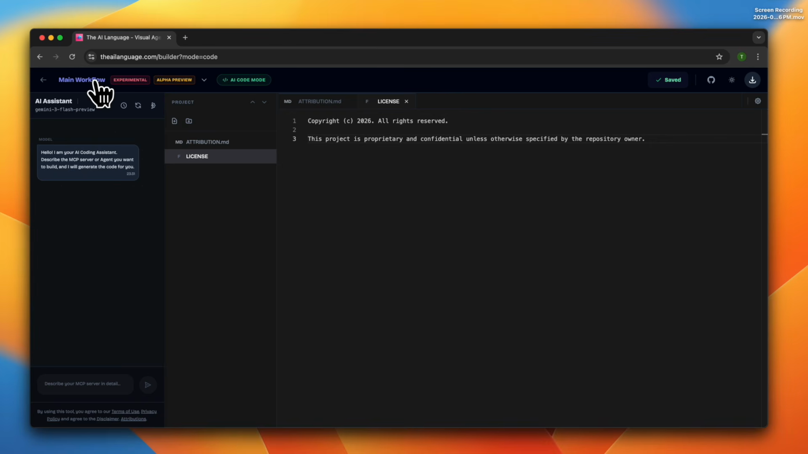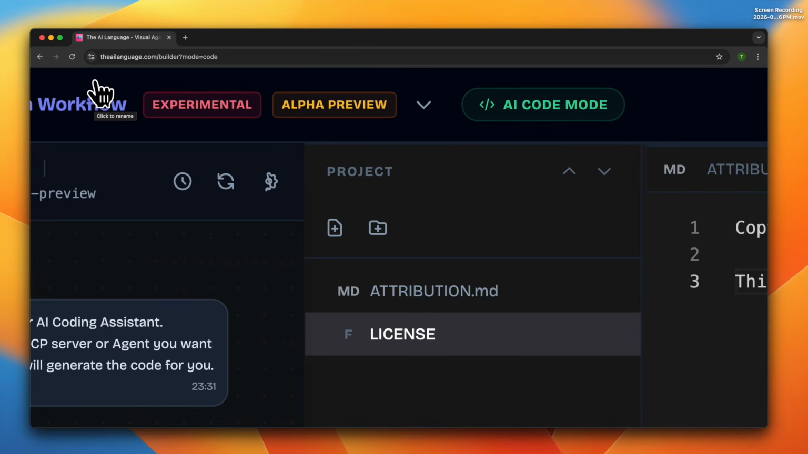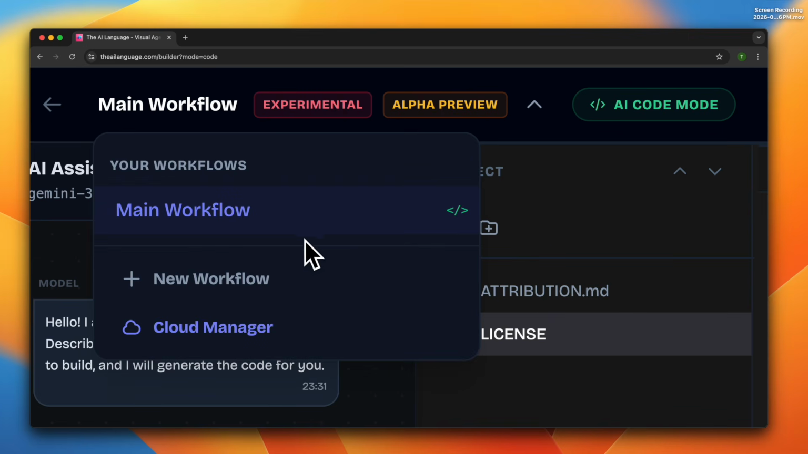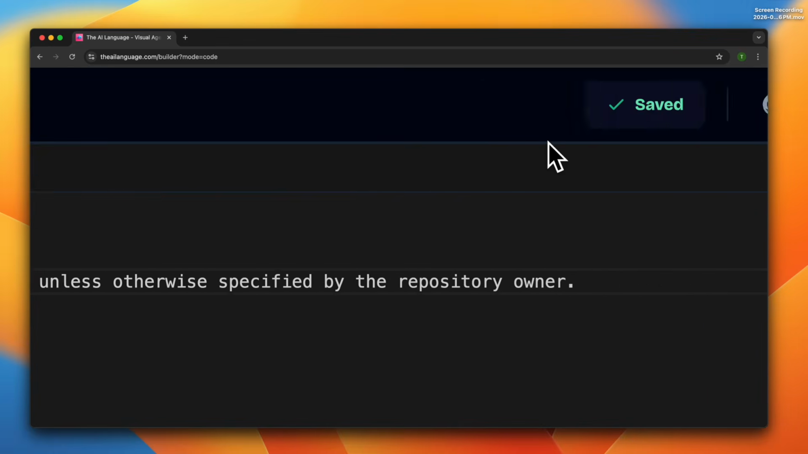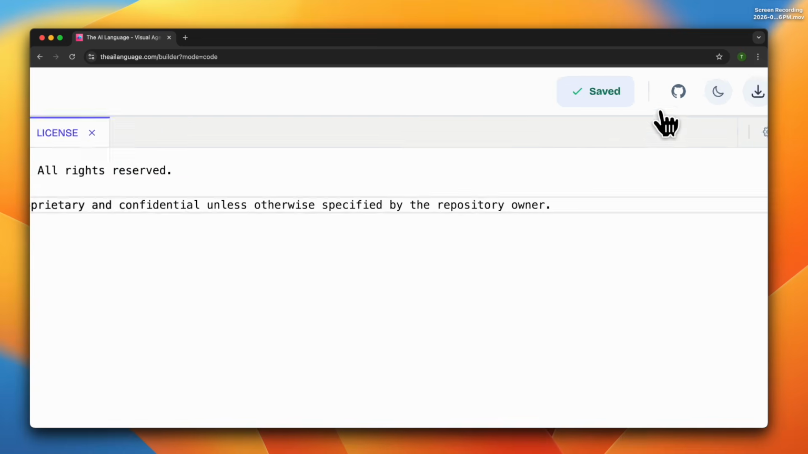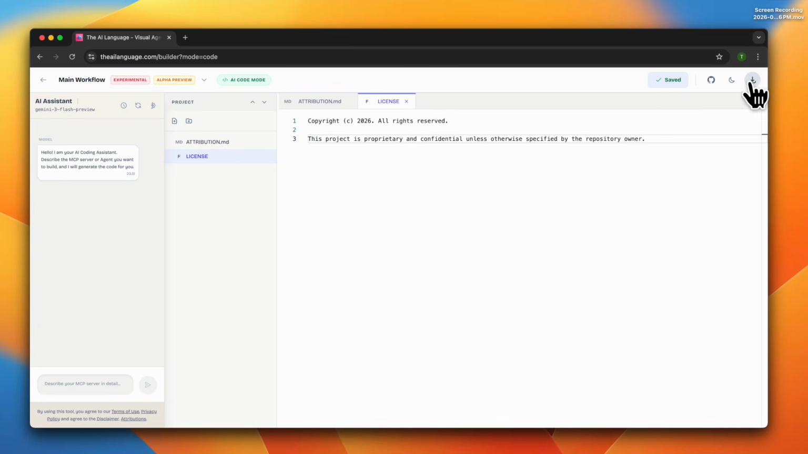And you also have the header over here with the current workflow that is being selected. So you can see the main workflow over here, and you can click on the drop down to create new workflows. You can also click on the save workflow option over here on this end to save it. You can change to a lighter theme if you wish to do that. And you can also download the code by clicking the download button over here.